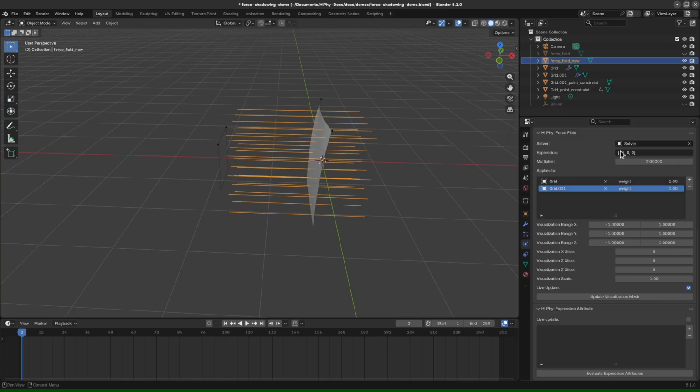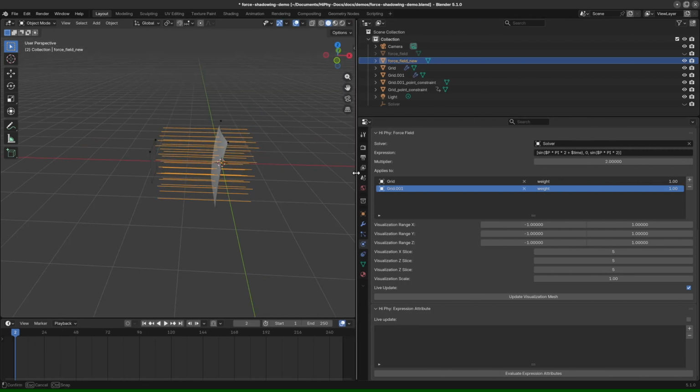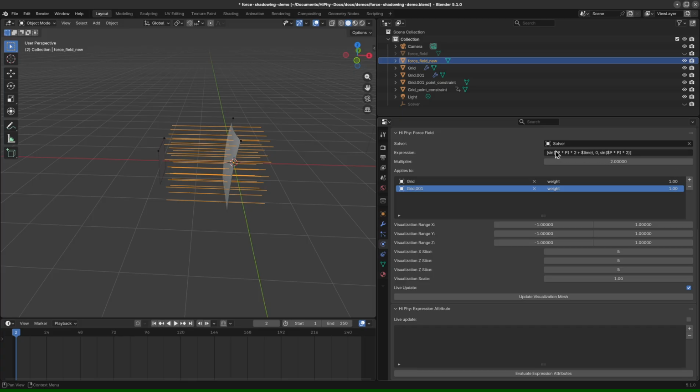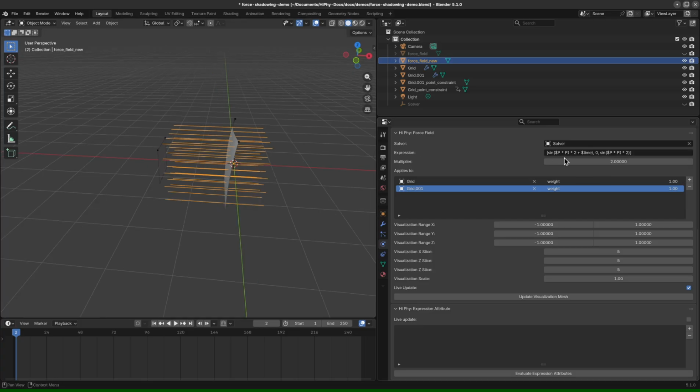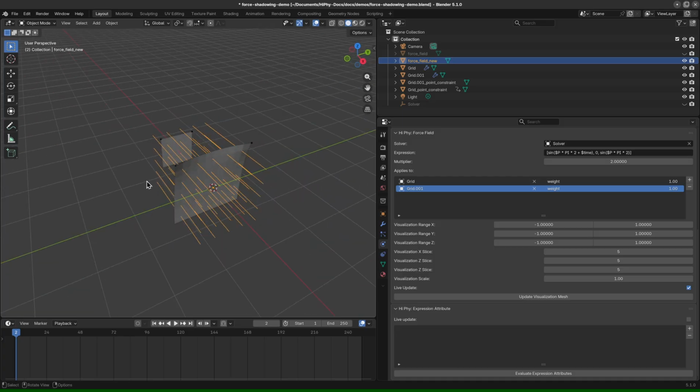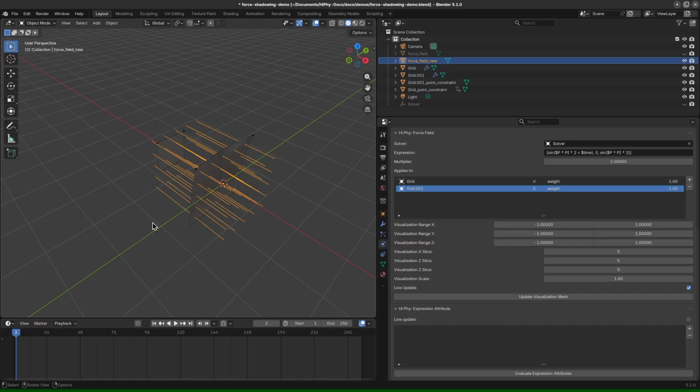Before we leave, just a quick note. The expression supports some parameters. If you look at the default value, let me reset this to default. Right now, we only support $P and $time. $P is the position. The position is actually in the force field space. Because I have visualization, you can see it pretty clearly. But this $P is in the force field space, not the world space. And $time is the simulation time.